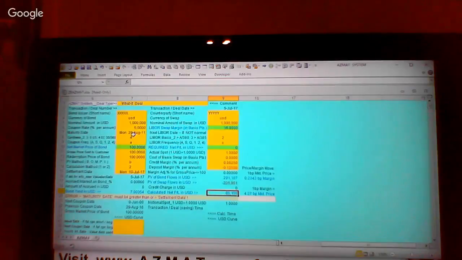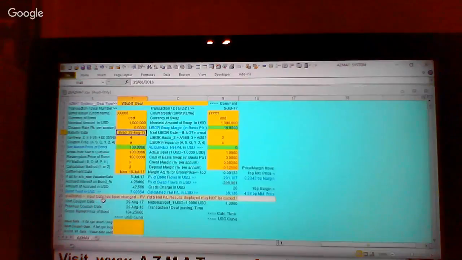The settlement date must be greater than or equal to the original, so this is 29th August 2011. I must change it to something beyond that. Let's make it, for example, 2018. Now I'll be quite happy, so that error has gone. Now it's a warning message.